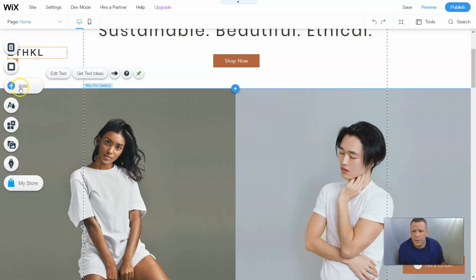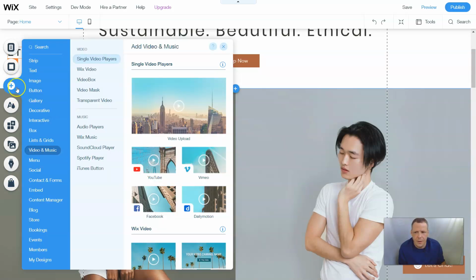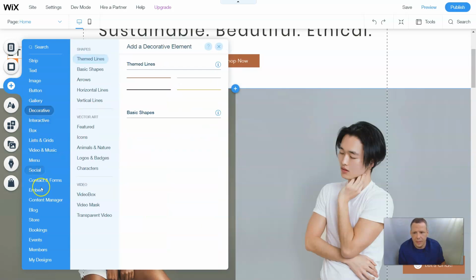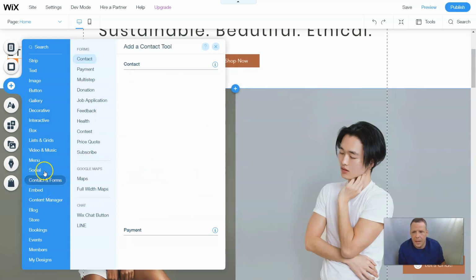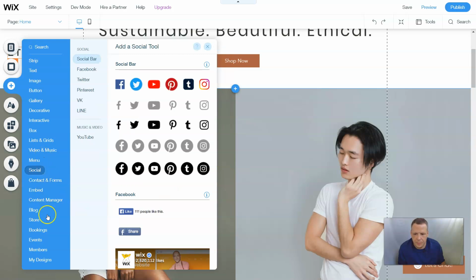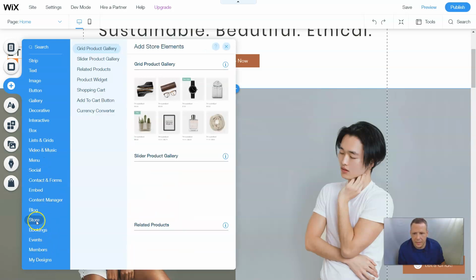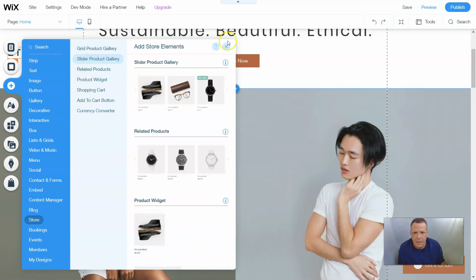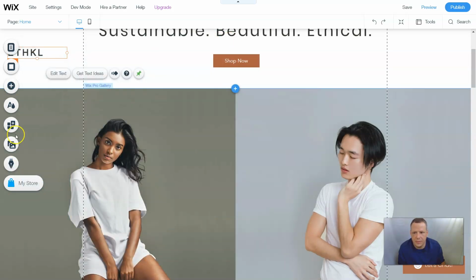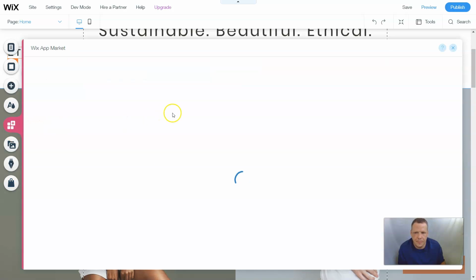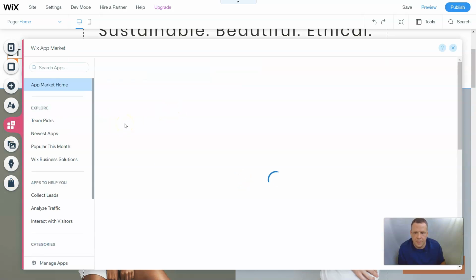Alright, so let's go ahead and get added. Now we have my store, but we're going to go to add here. You can find store as well when you come to embed. But when you come to this, you can find some of this here, like store. You can add store right here, and you're going to have other products. But another way to find store is also through the apps. We're going to let this load.